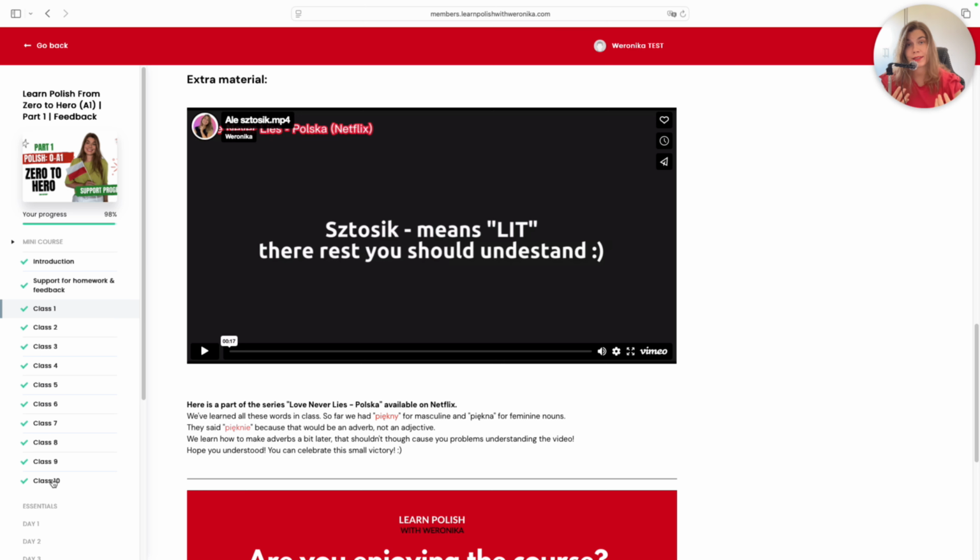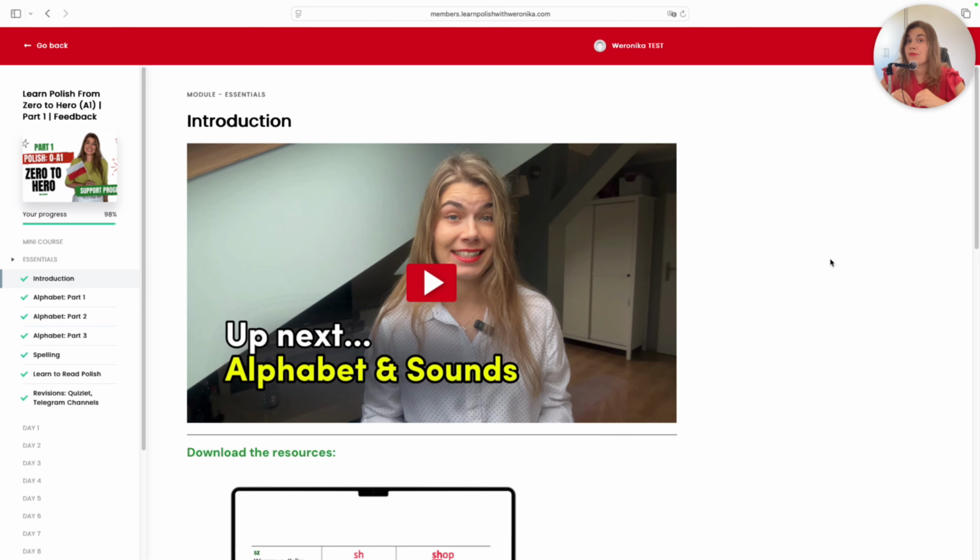We make a basic sentence with them, so you already have confidence when you speak, just with basic vocabulary. We deep dive into Polish in the second module, which is called Essentials. So again, there is an introduction. I'm letting you know how many letters there are in the alphabet, how to pronounce certain sounds, etc.